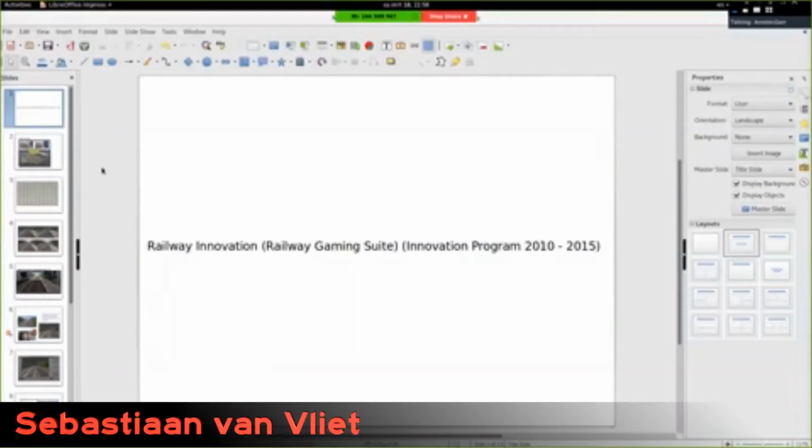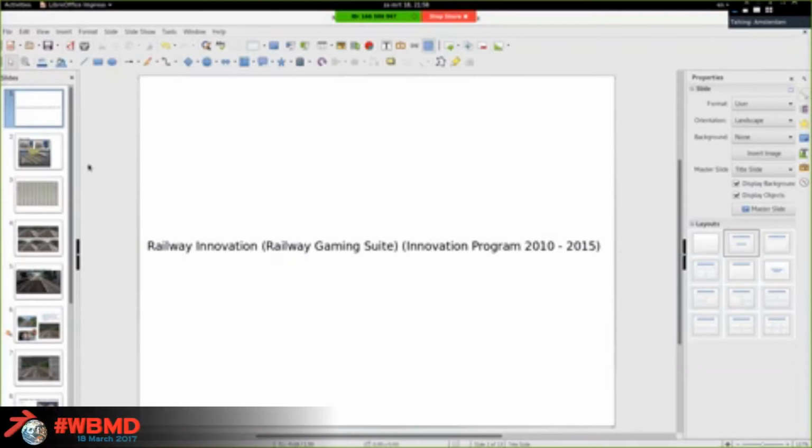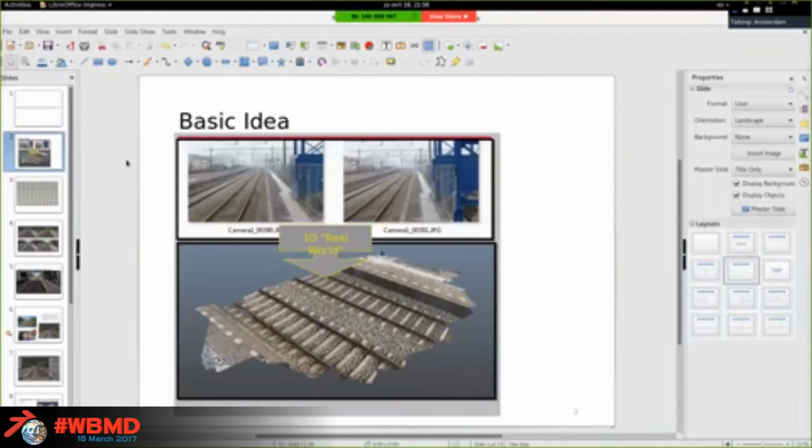This derived from an innovation program that we were running between 2010 and 2015 as a part of the gaming suite, where we just try to bring new innovations into railway operation. One of the things that we do is monitor the railway tracks every day. Not all of it, but some of the trains are equipped with photo cameras in the front and in the back. And they will film the railway network from one side, either from the front or from the back.